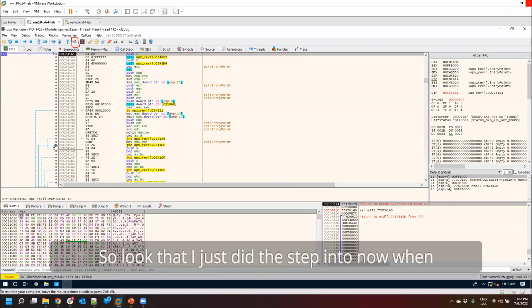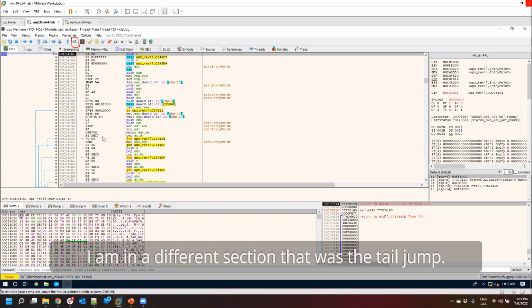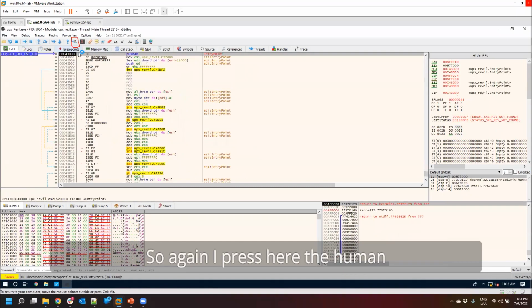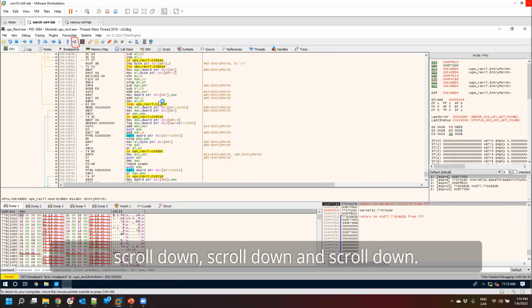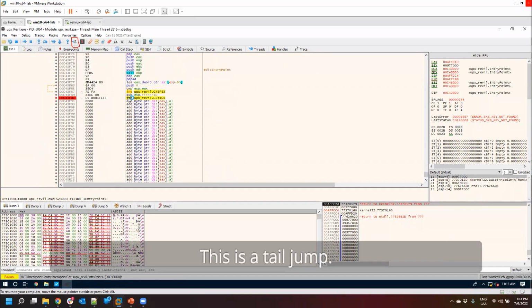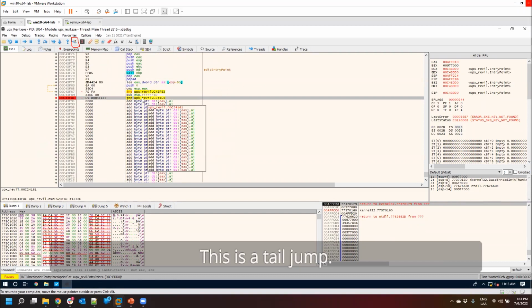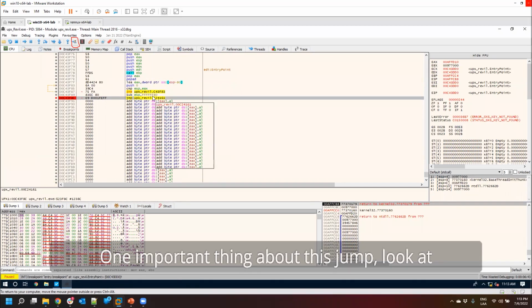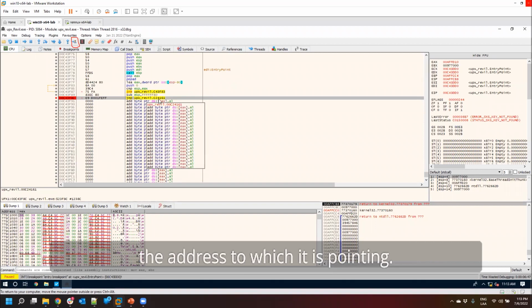So look, I just did the step into. Now I am in a different section; that was the tail jump. So again, I press here, scroll down, scroll down, scroll down. This is a tail jump. Look, it's just a jump. One important thing about this jump: look at the address to which it is pointing.